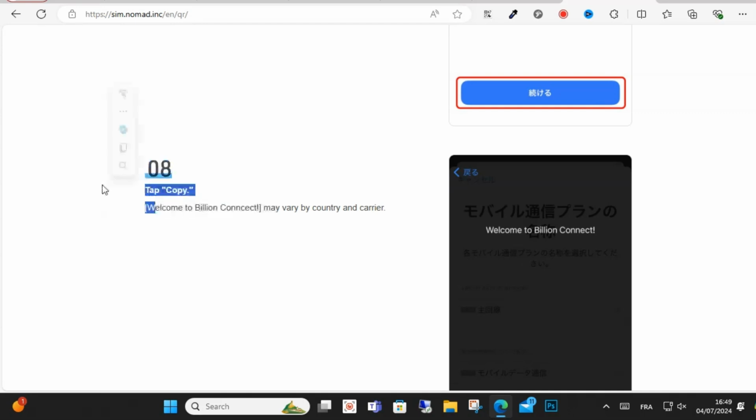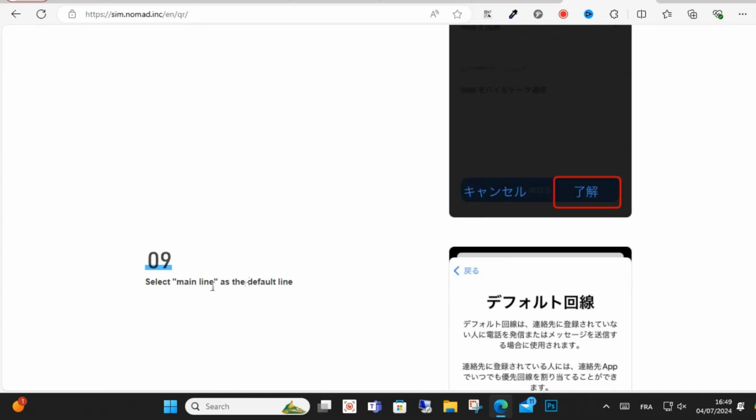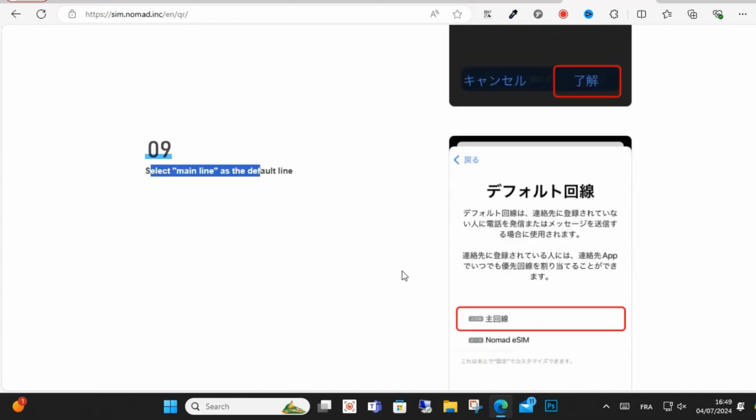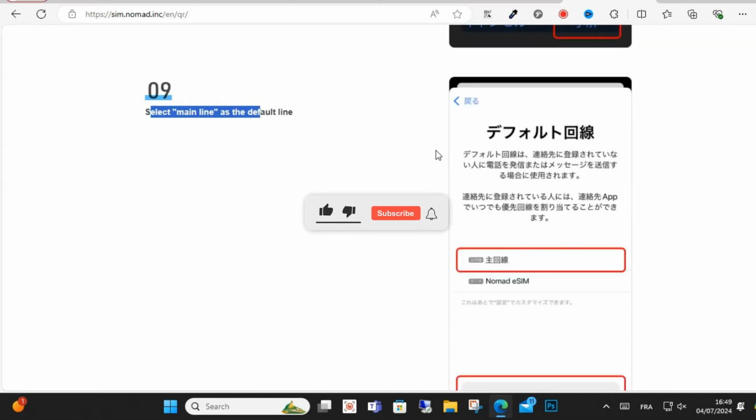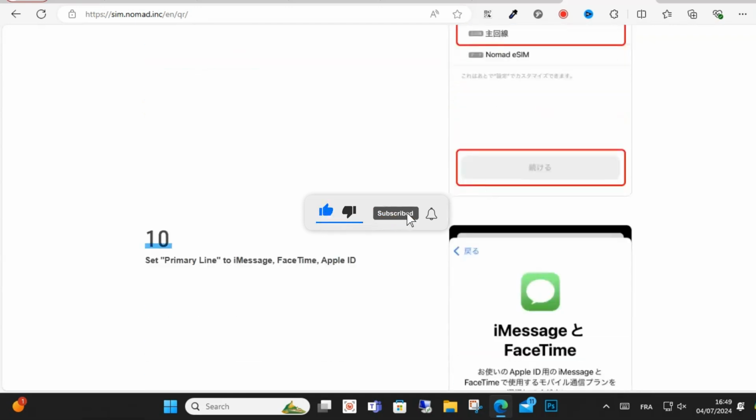After that, for iMessage, FaceTime, and Apple ID, select the line to be used. For Mobile Communication, select the main line, and then select this SIM if you want to use it for communication immediately.